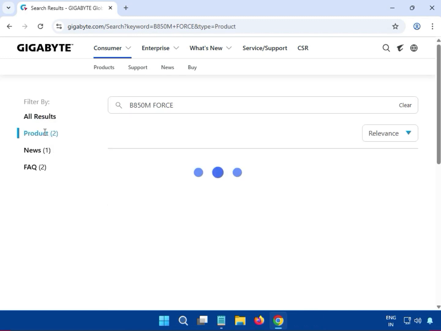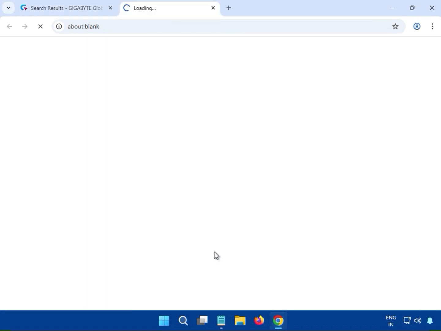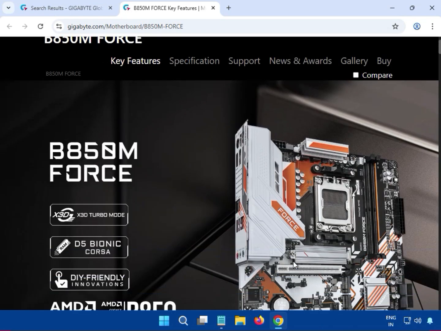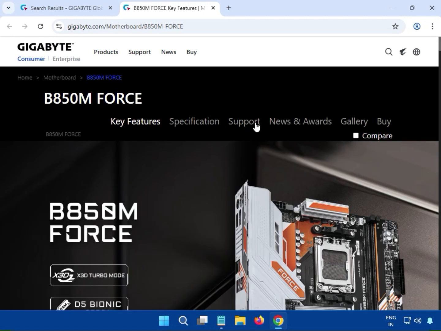Click on product, and click on the title of the motherboard model number. So this is your motherboard. Just click on support.